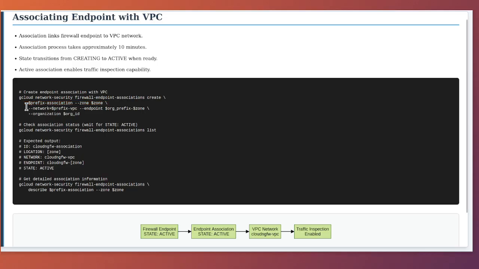The zone flag specifies where the endpoint resides. The network flag references our VPC using prefix VPC. The endpoint flag specifies which endpoint to associate using org_prefix and zone. The organization flag indicates the organization owning the endpoint. The association process itself takes approximately 10 minutes. During this time, Google Cloud configures the necessary routing and integration between your VPC and the firewall endpoint infrastructure.